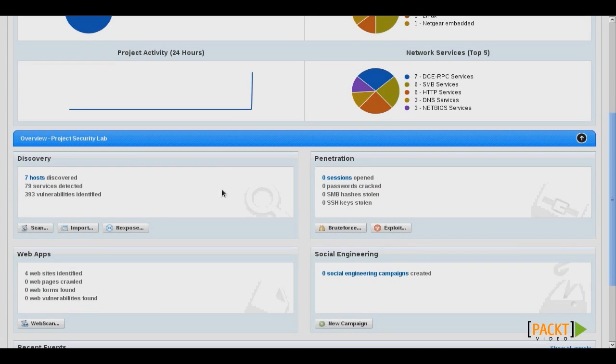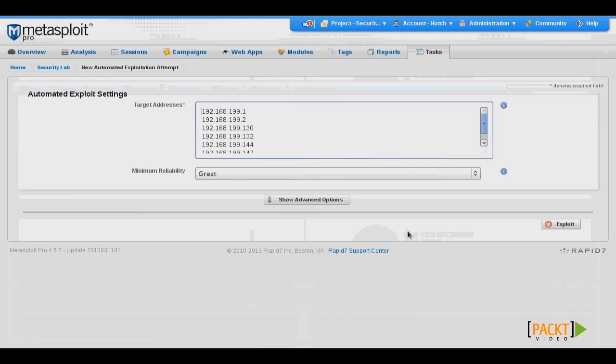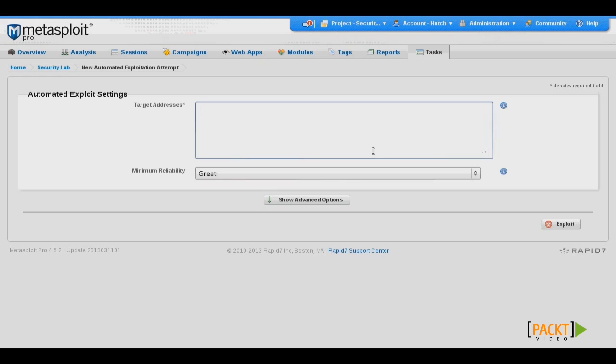So under the penetration box, you have options for either brute forcing different services on the network, or you can choose exploit. We'll click the exploit button. And here we can perform exploitation against multiple targets at one time. However, for the simplicity of this demonstration, I'll restrict it to just one target. We can also define the minimum reliability rating.